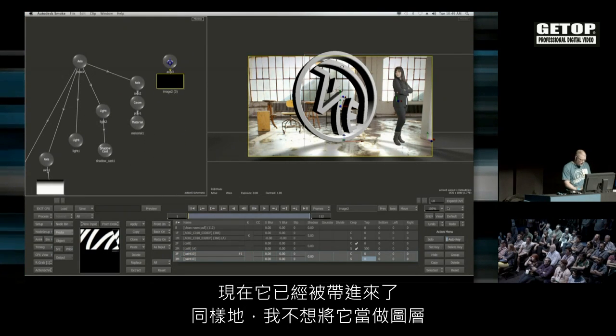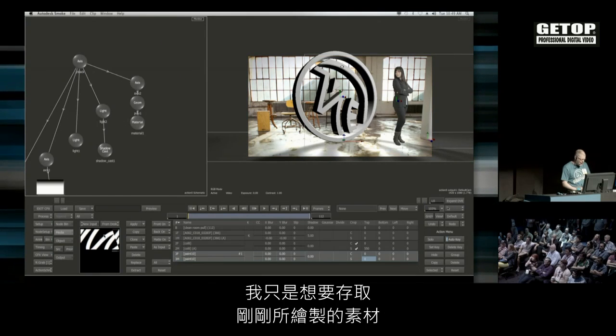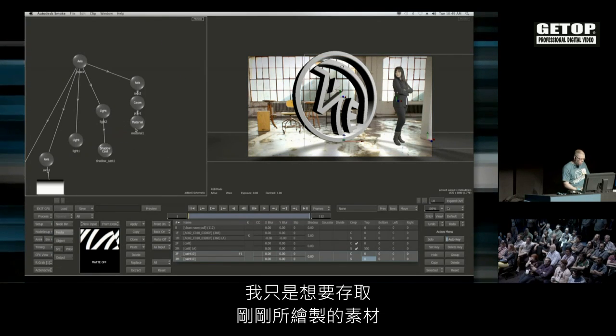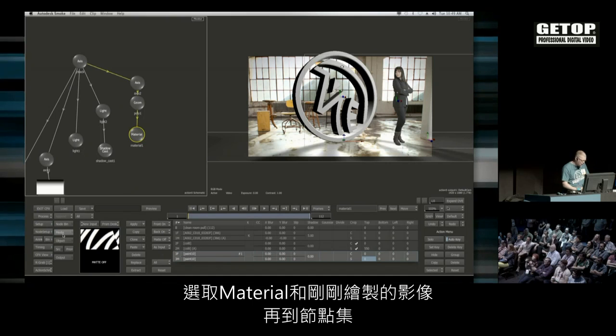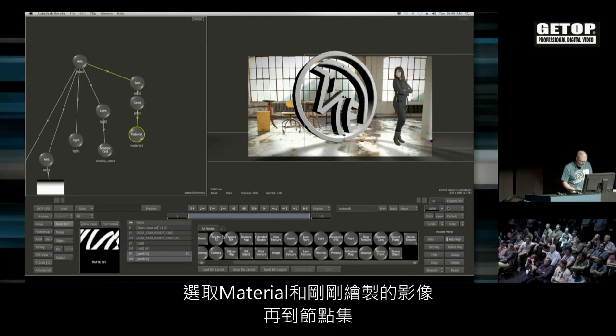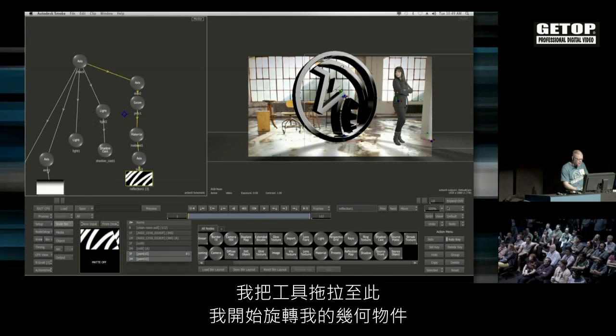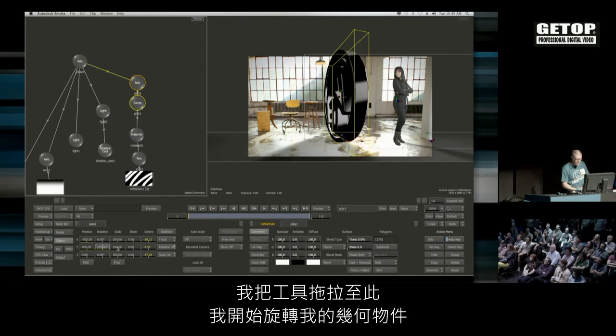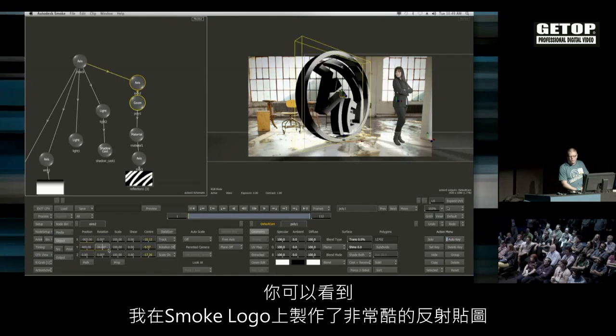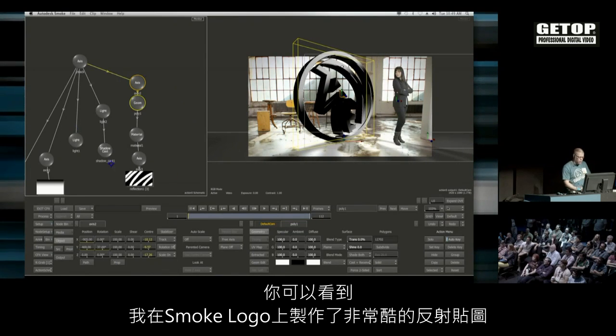So there it is. It's brought in. Again, I don't really want it as a layer. I just want access to the media that I just created. With my material selected, with my image selected, I go to my node bin. I hit the R key. We want to go access. I love the hotkey being able to access your tools. I drag it in there. I select my geometry, and I start to rotate. So now you can see I've created a really cool reflection map that's falling onto my Smoke logo.